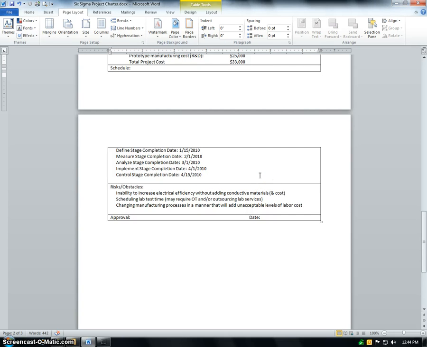involved: the inability to increase electrical efficiency without adding conductive materials and cost. That is one risk this team had to recognize, that they may not be able to increase electrical efficiency without adding those active materials. That's the objective, to increase efficiency without adding the active or conductive materials. But a risk is maybe they can't figure out how to do that. Another risk is scheduling lab test time.